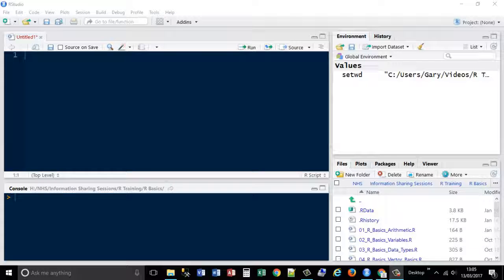Welcome back, everybody. Last time we looked at importing data from SQL. Today we're going to look at importing CSV files. Okay, so let's get going. What we're doing is importing and exporting data to and from CSV.